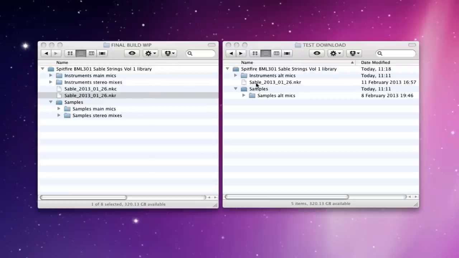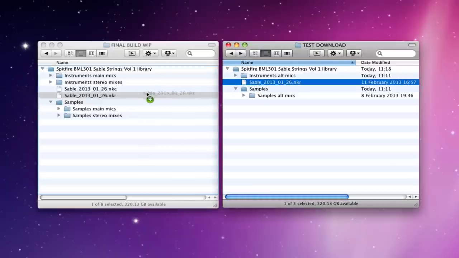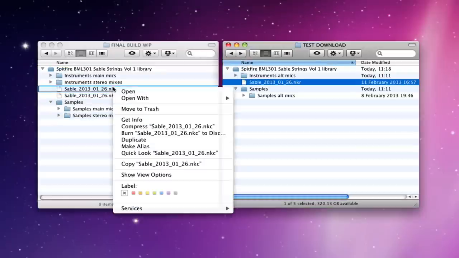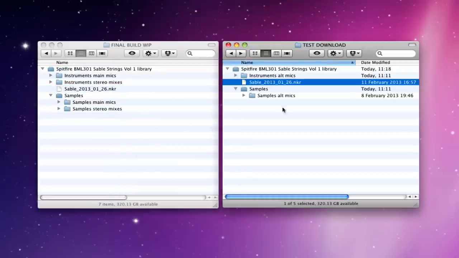So the first thing we're going to do is copy over the script holder. We'll replace the old one and we'll delete the cache file. It's always good practice to do that because you're getting the very latest version of the script. Just keep it up to date with each new download that you do. Then we're going to drag the instrument.